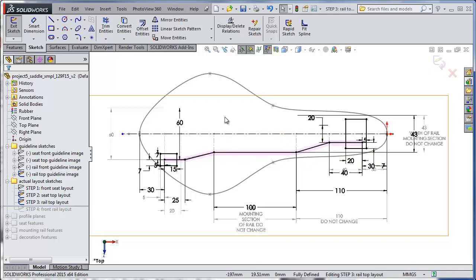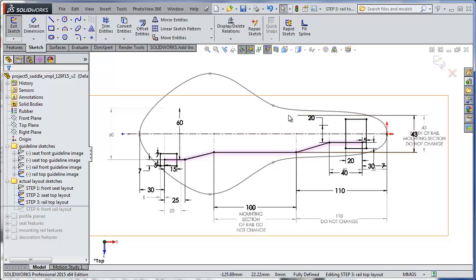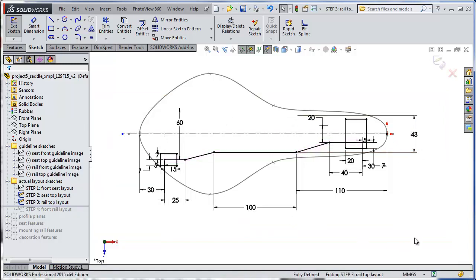The other important aspect of this is the distance between the rail on this side and the rail on this side. I've only drawn one rail in this layout sketch, but I have a center line going through it here, and the distance from the rail through the center line to where its mirrored twin would be needs to be 43 millimeters. Let me hide the underlying image so you can see that a little more clearly. So if we have the mirrored rail right here, this rail to this rail is 43 millimeters, and you cannot violate that, otherwise the seat will not fit properly into the seat clamps.